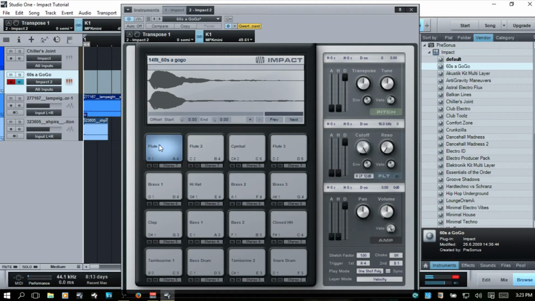So we can trigger these by clicking. Also, if I get the correct bank here on my controller, I can trigger with, I'm using the pads on my keyboard controller. I can also use the keys as well.